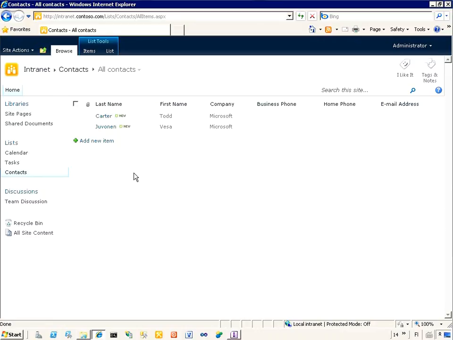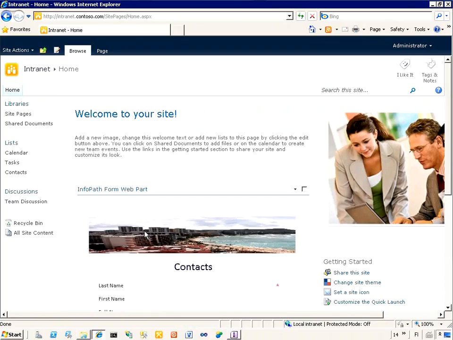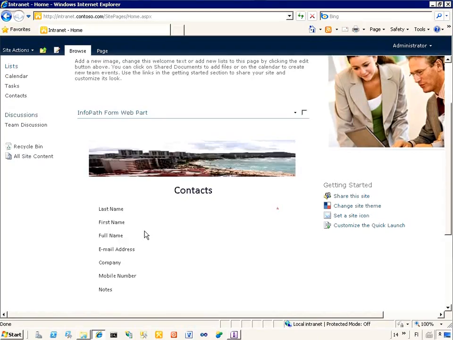Really nice, really flexible, and we can really easily further enhance the different validation rules or even have external data sources within our InfoPath forms. So this definitely provides a flexible way of designing your forms to be used in SharePoint 2010.